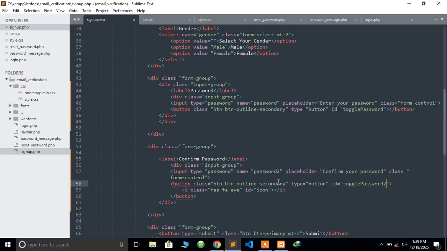We want to follow this trend, the one that we were using for the password name. Okay, password 2. So let's bring this one toggle password 2 and bring this one icon 2. Okay, so that will be 222. The type will be password. So that here will be password toggle password, so it will be the same thing.